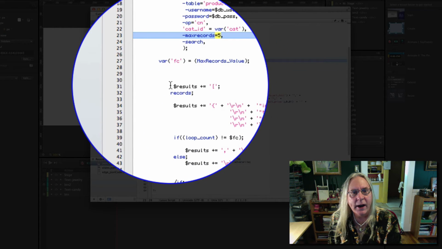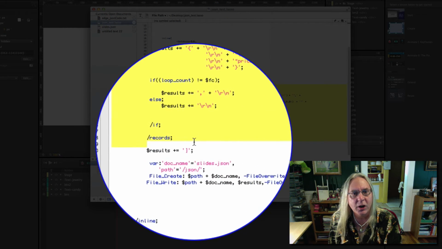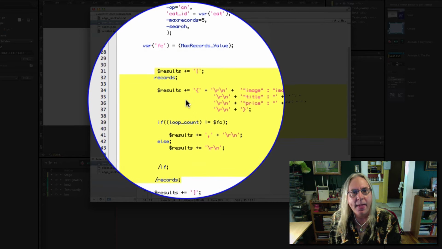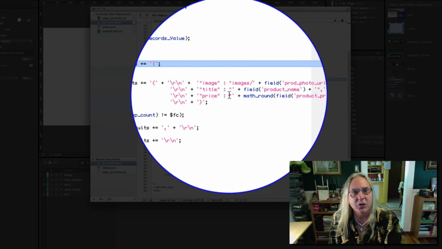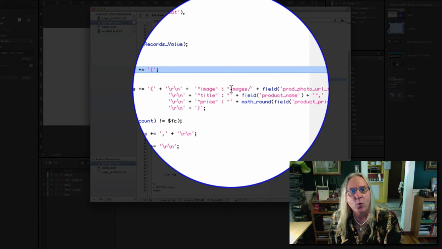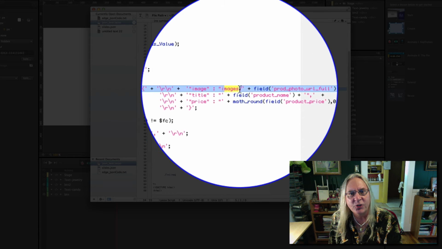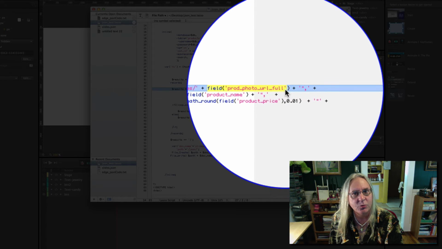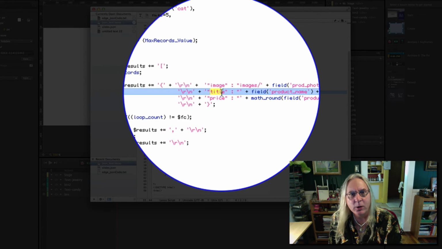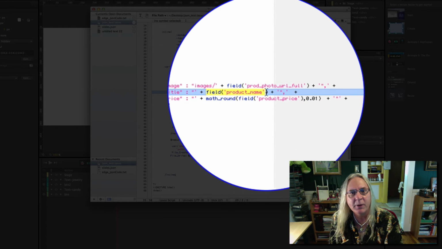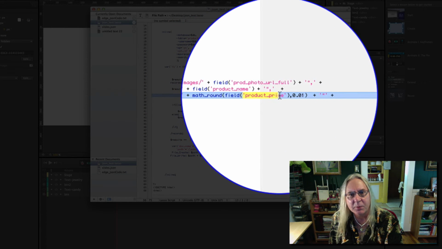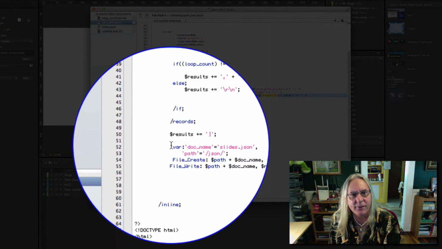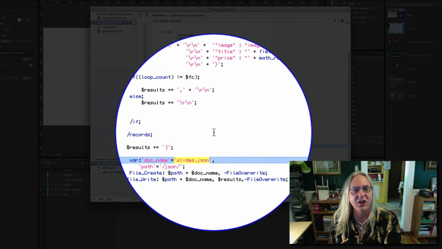We come down here, and in this code here, we write the information in a JSON style format into a variable called results. You can see our images, colon, and then where the image is, which is in the images folder here, and then the name of the image field that contains the image name. Same thing with the title. We grab the field that holds the title name information from the database and also the product price information. We then put it all together, and we save it into a file called slides.json.